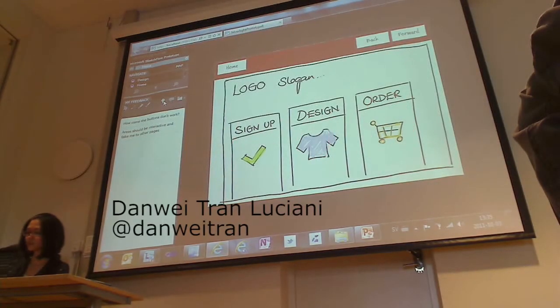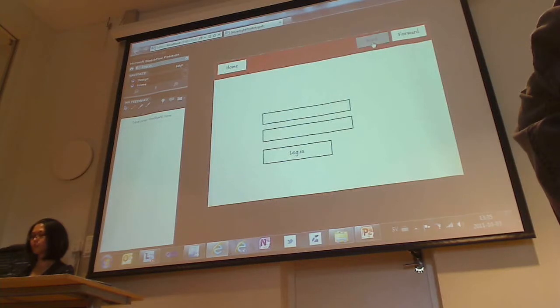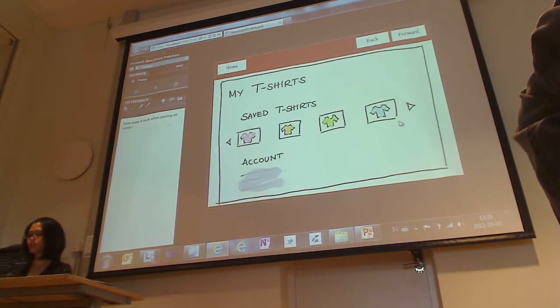Turn off the things. I click sign up, I get to sign up, I can go back, forward, I click home, I click design, I get to design, and I can click order to get ordered. So it's an easy way to put together an interactive prototype that will show navigation.